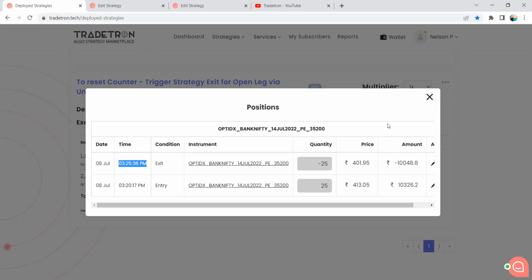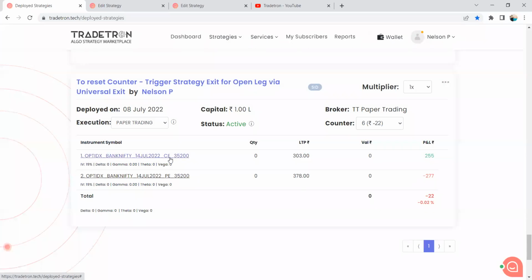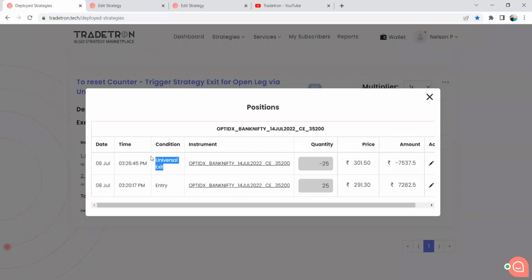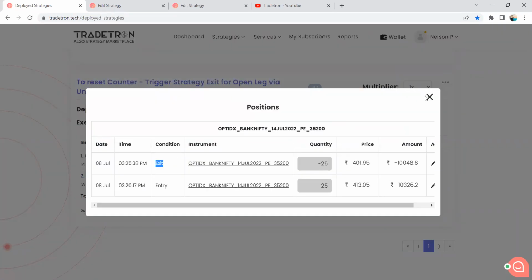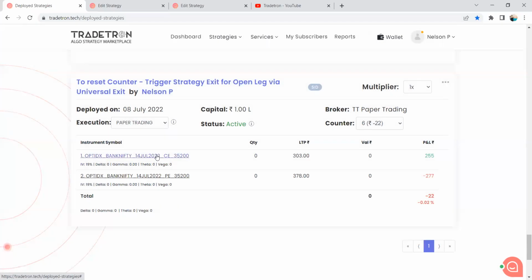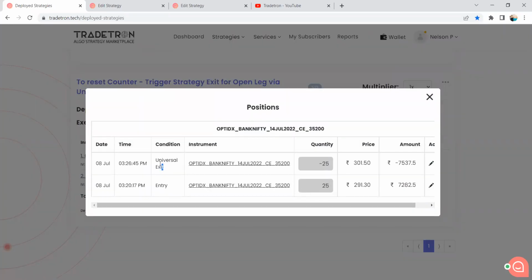at 3:25 p.m. After that, in order to reset the counter, the call exit happened via universal exit, as you can see. Over here, it got bought at 291, and 10 points higher was the target. So it got exited, but not by a set exit. Whenever there is a set exit, you will see that this exit shows as only exit. But if there is a strategy-level exit that happens via universal exit, then you will see it as universal exit. That's the reason why in the counter, it exited only after the put option had already exited.